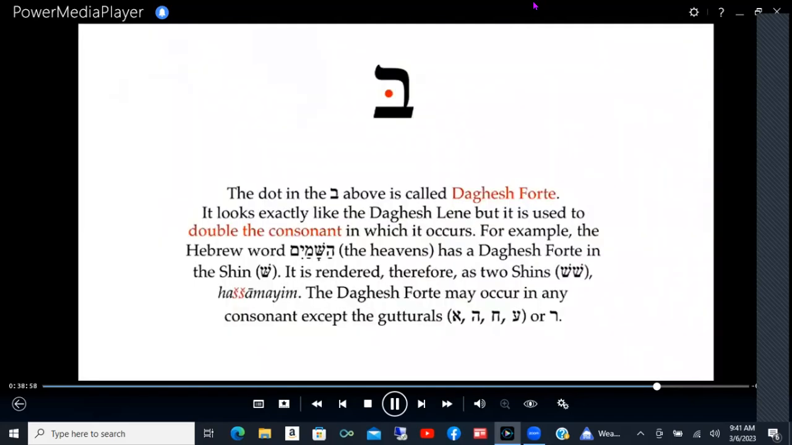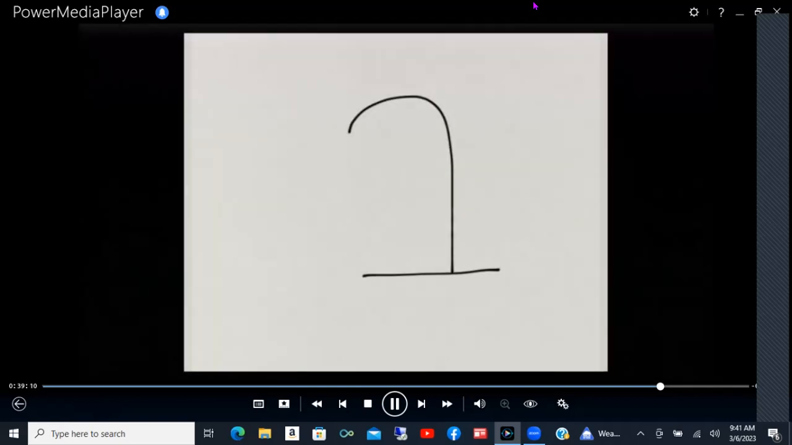Finally, we want to look at one more dot. If you look at your screen, you'll see a bait with what you might think is a dagesh lene in the middle of it. And in fact, that's certainly one possibility. I'm going to write it now on my tablet here, the big bait with a big red dot in the middle.